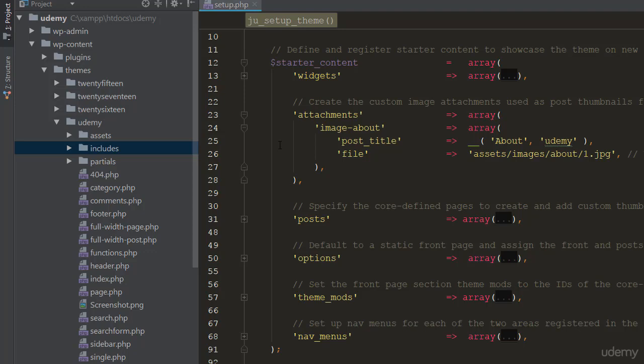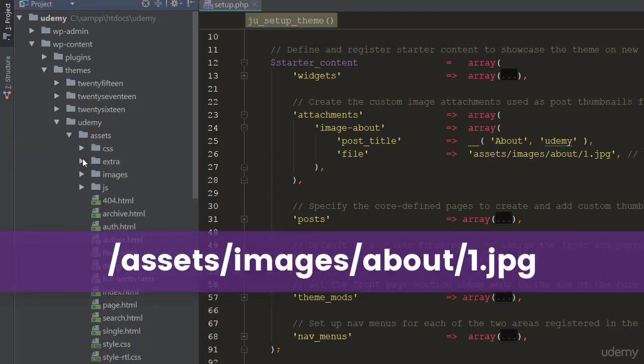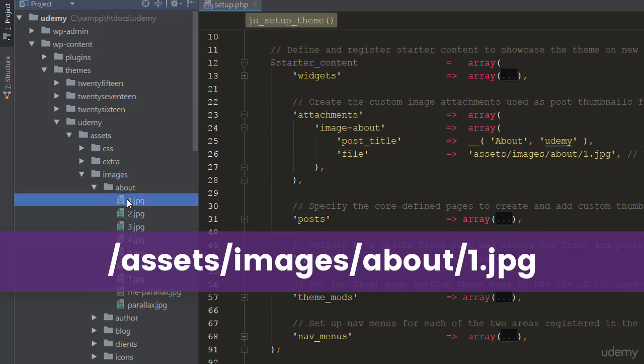The key will be considered the ID. We only have one image, which is the image about. Inside this array is more information about this file image. There are 2 required fields, which are the human readable name and the location of this file. The location is relative to the current theme. If I were to open up the assets/image/about, you'll find the image right here.